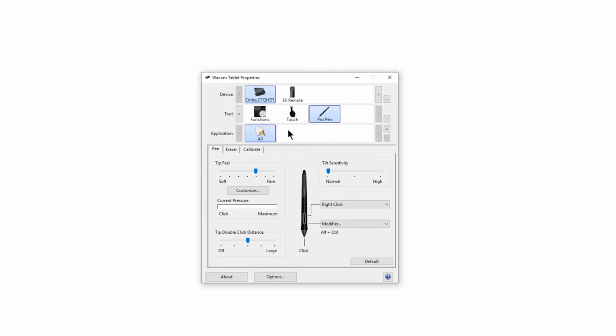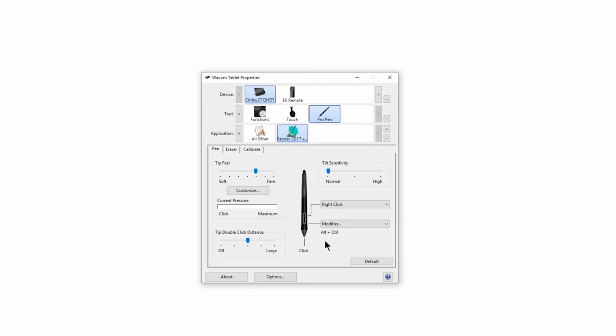Now I do want to mention that these customizations can either apply to all/other applications, or just to a single application, meaning I can set the buttons to work one way in Corel Painter and have a completely different function in Photoshop, for example. If you do create a profile for an application, make sure it's selected when you reopen the Wacom control panel if you want to edit the shortcuts again for that particular application.